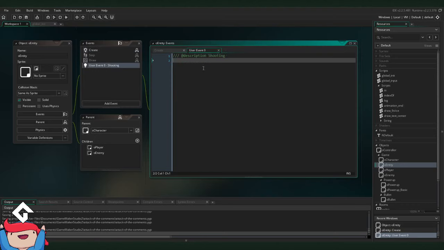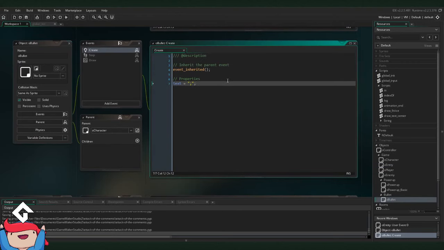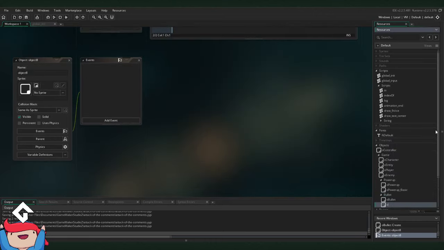And now in the event we can shoot. First of all, in the bullet we need a move speed. So the default speed for now will be 20, and this is the class, so I'm gonna have to create a new bullet.